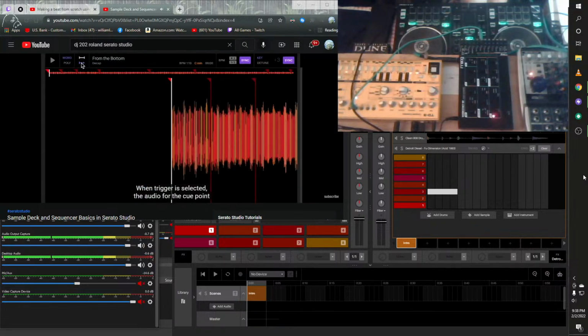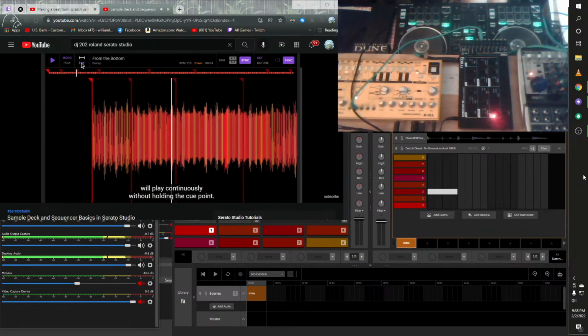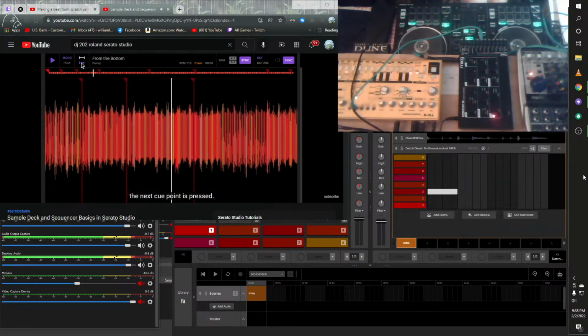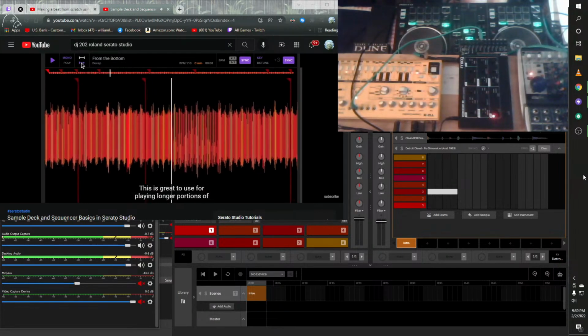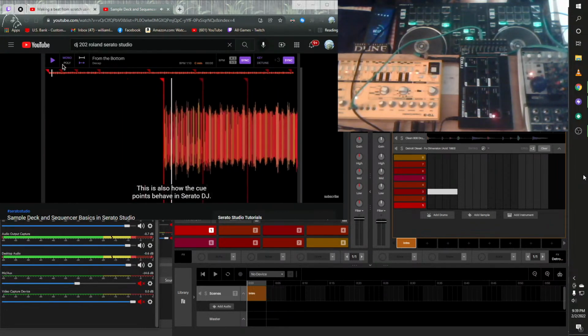When trigger is selected, the audio for the cue point will play continuously without holding the cue point. The audio will change and continue to play when the next cue point is pressed. This is great to use for playing longer portions of a sample. This is also how the cue points behave in Serato DJ.